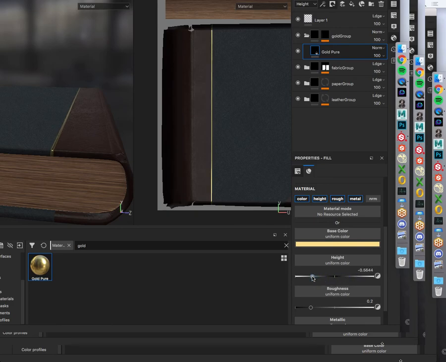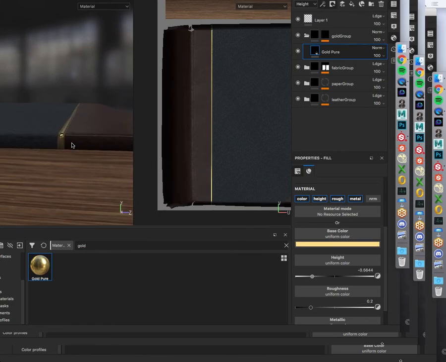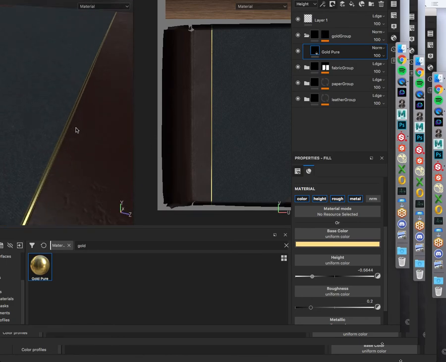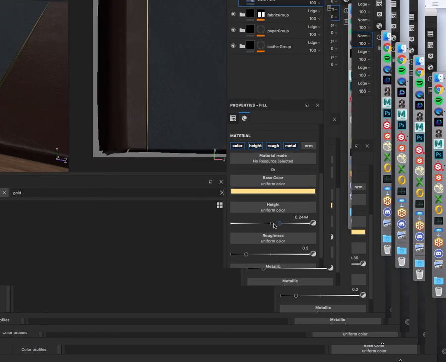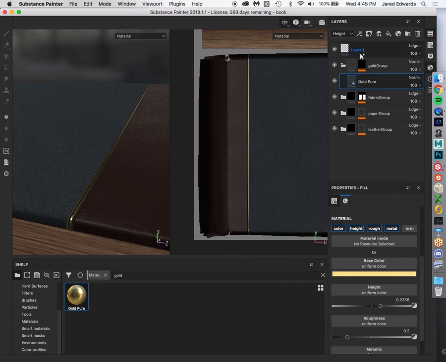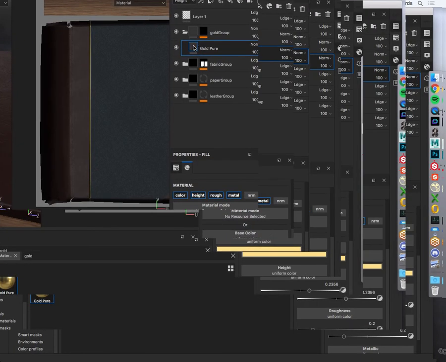Look what's happening to the gold. When I go in negative height, it's pushing in. If you go up in a positive number, it's beveling out. So we're telling it in height, 0 is no change, and positive or negative will push down or up. This is on the gold material.